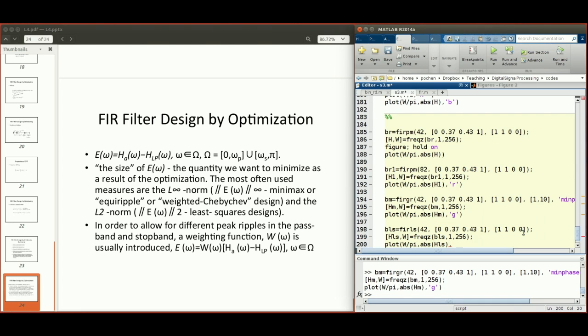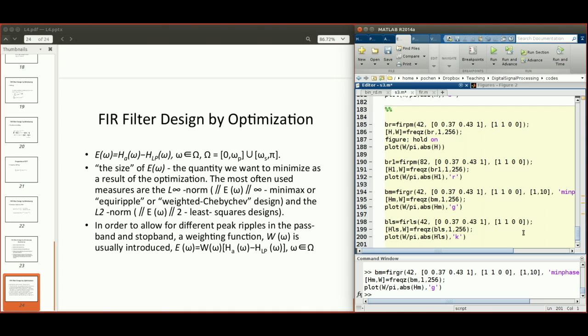But again with a different color. Let's just use black. We haven't used black before. Right. And then let's just execute this section and see what's gonna happen.